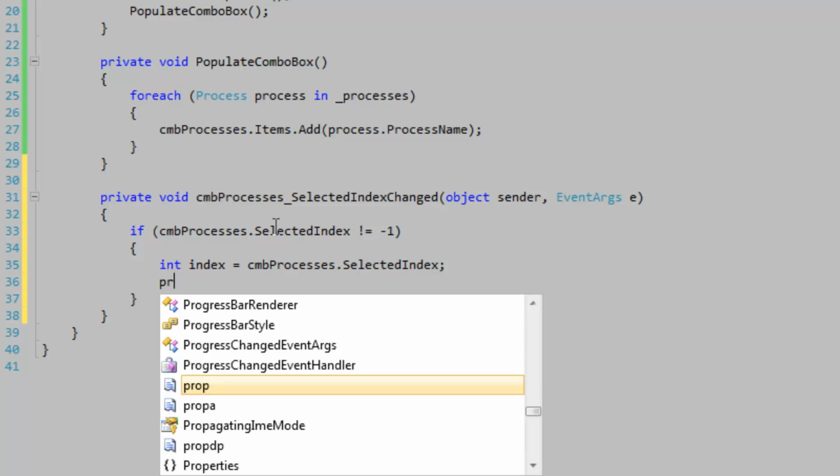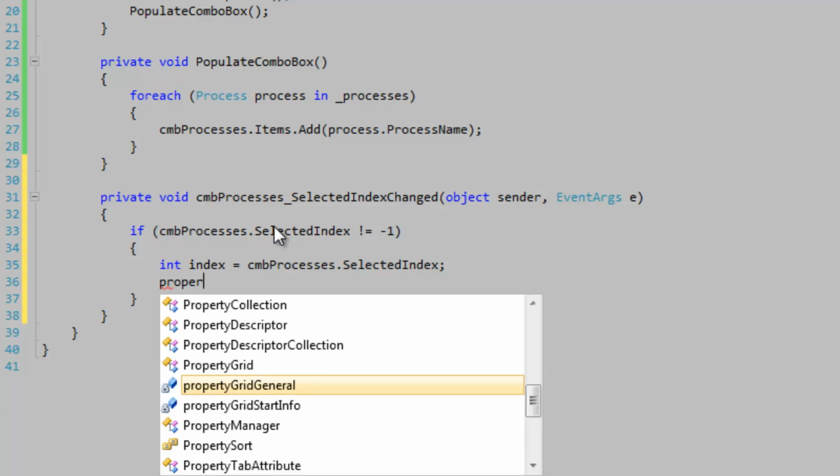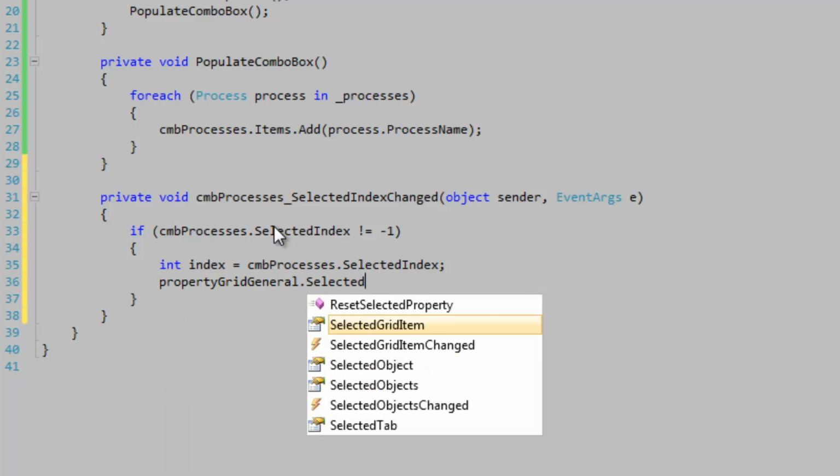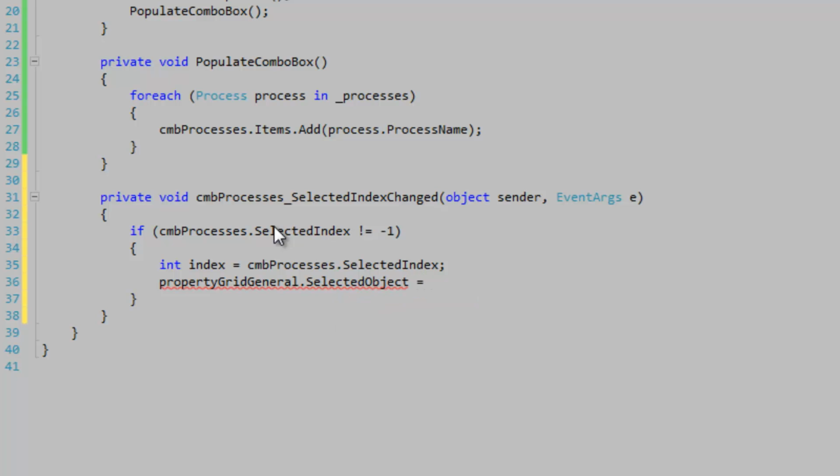We're going to populate our first property grid view. So property grid general dot selected object is equal to processes index. So we are assigning the process, the current process that is selected, and we're indexing the processes array using the combo box index, because it's the combo box names that are listed kind of mask the actual processes.